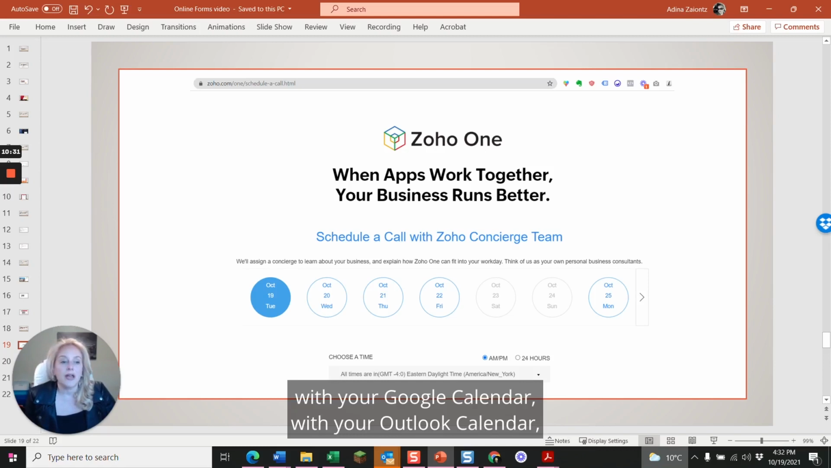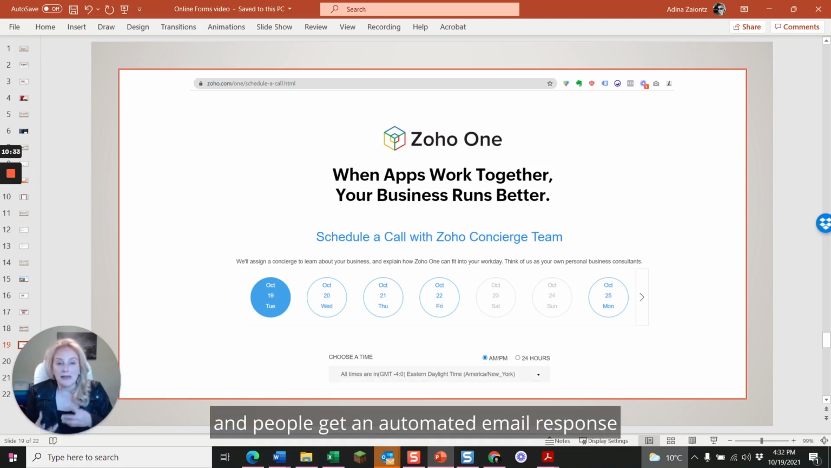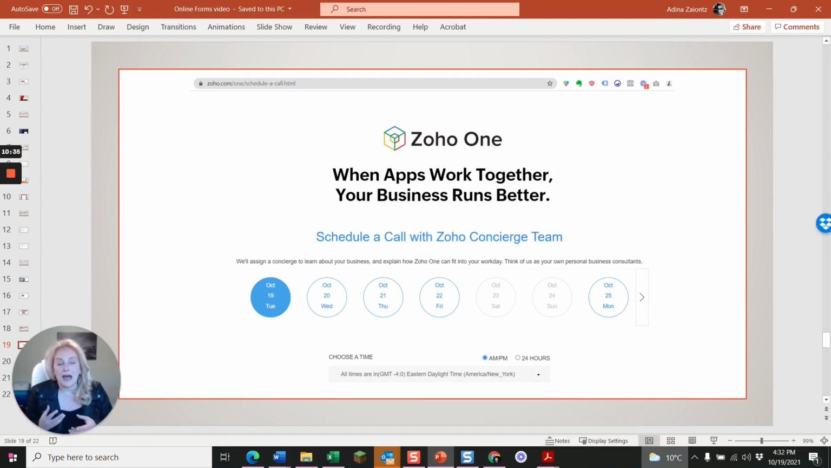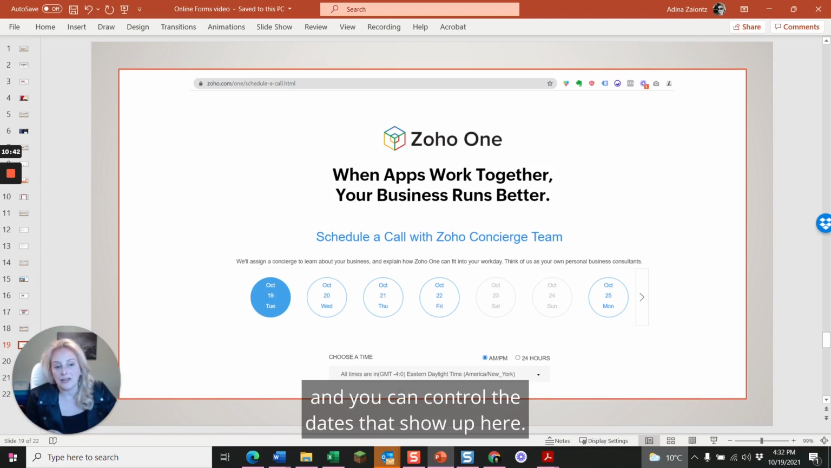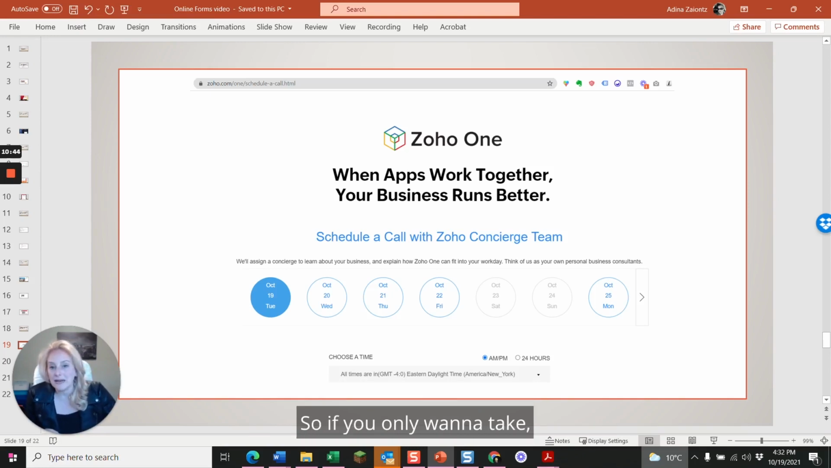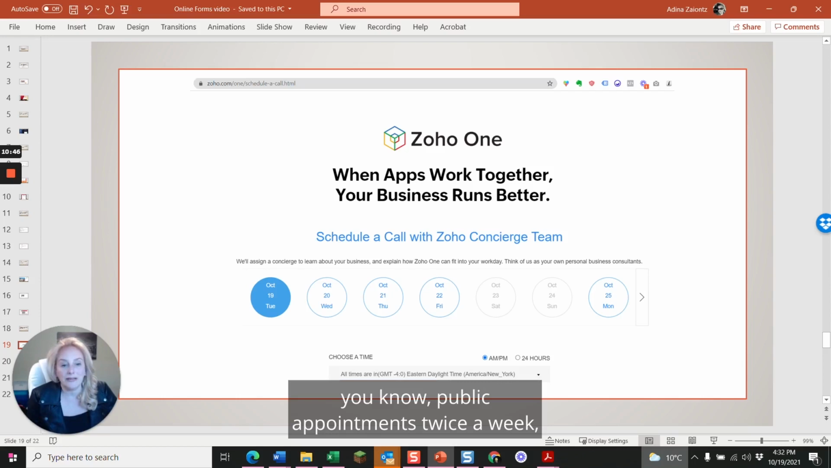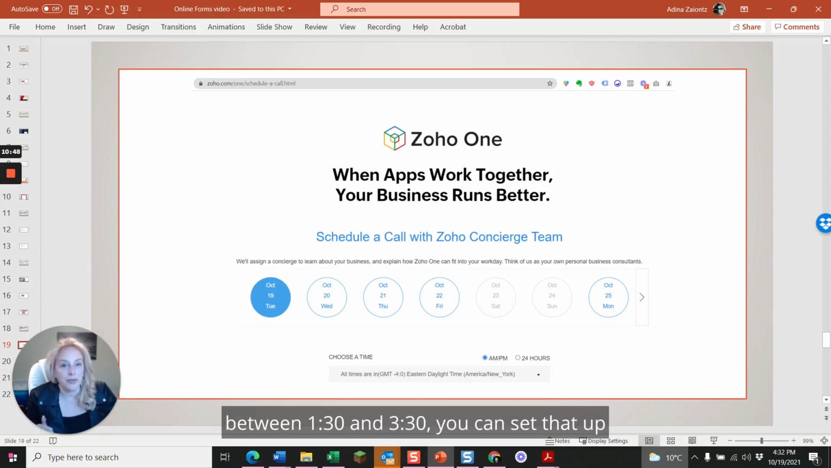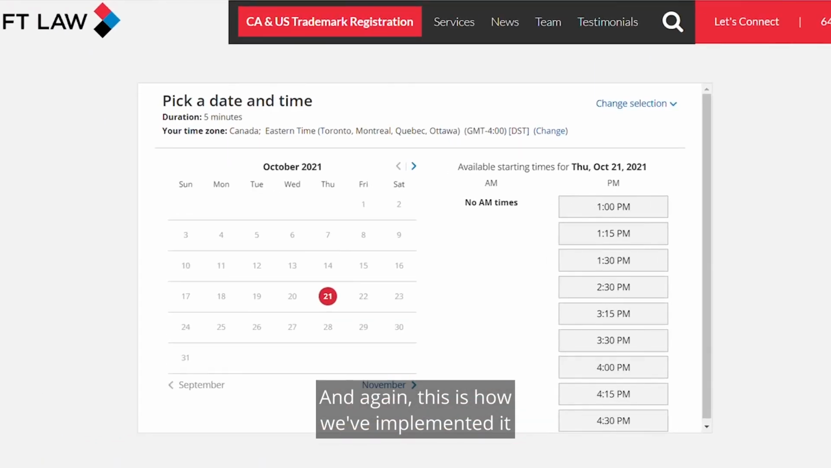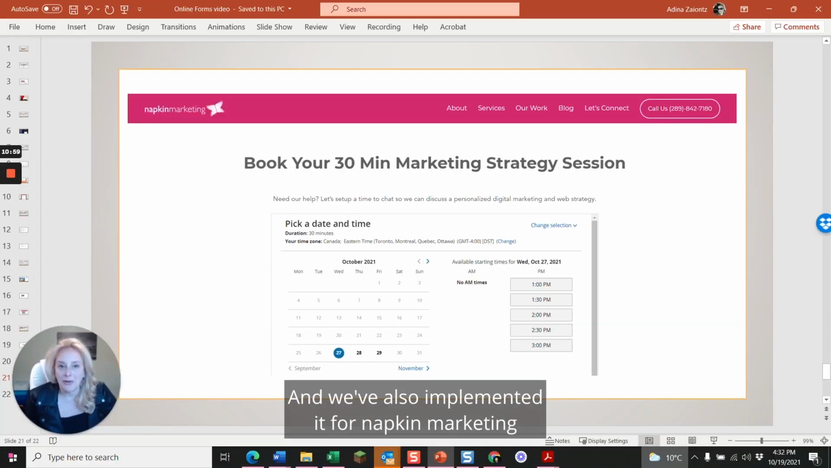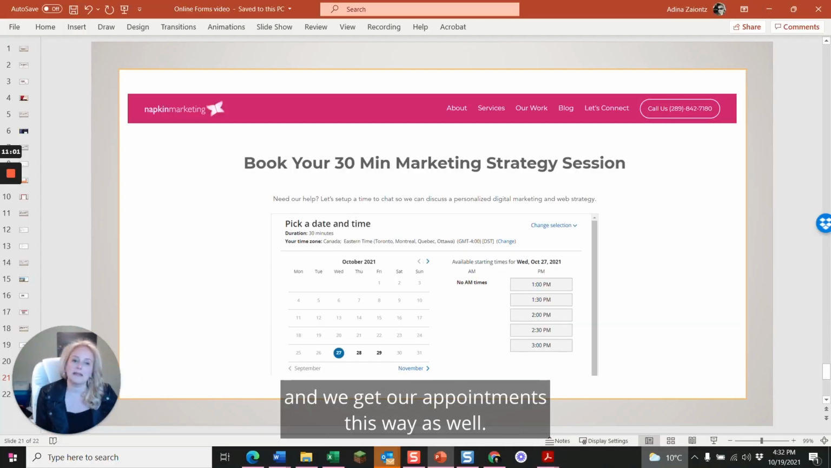Outlook calendar, and people get an automated email response confirming their appointment. They get to choose the appointment on your calendar, and you can control the dates that show up here. So if you only want to take public appointments twice a week between 1:30 and 3:30, you can set that up so people can only schedule themselves at that time. And again, this is how we've implemented it for one of our clients. And we've also implemented it for Napkin Marketing, and we get our appointments this way as well.